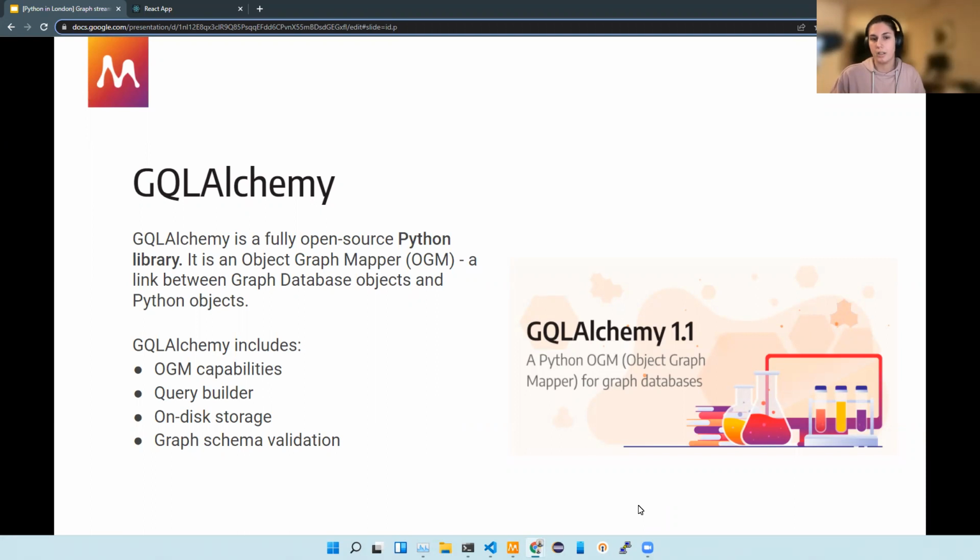So we are currently also developing this library. Ivan and I are also working on it. So it's an open source library. It's a Python library. So also if you are keen on open source contributing, you can contribute to GQLAlchemy.